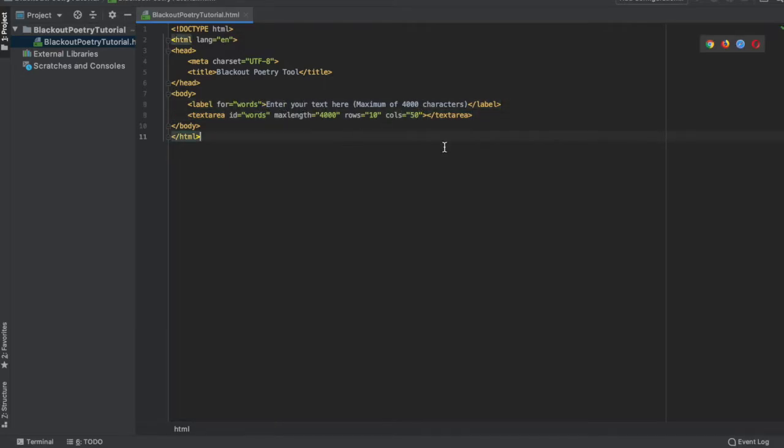I'm not going to worry about styling these elements right now, because I want to break this tutorial into different sections. First we're going to start with the HTML work, and then we're going to move on to the JavaScript, and then finally finish off with some CSS styling.